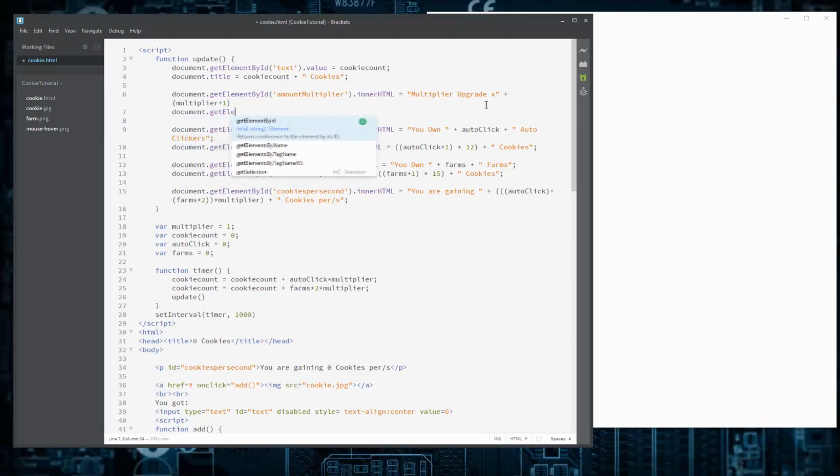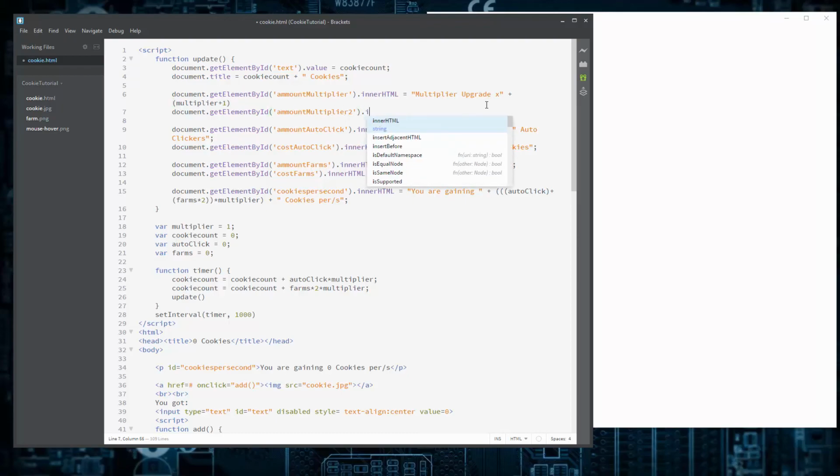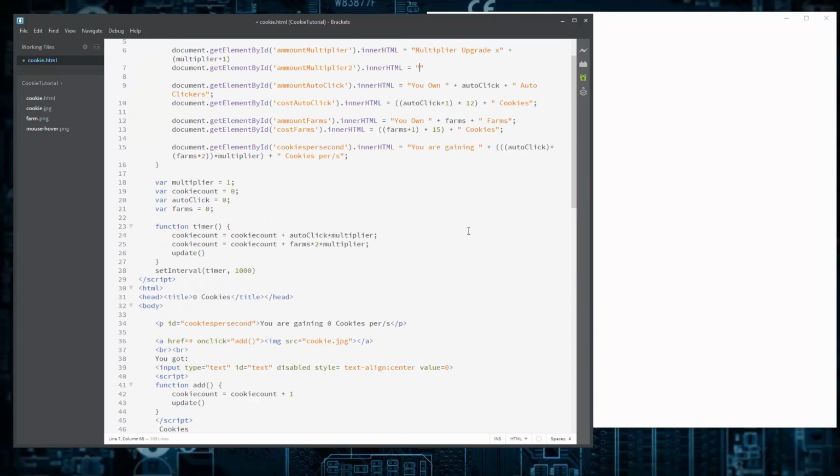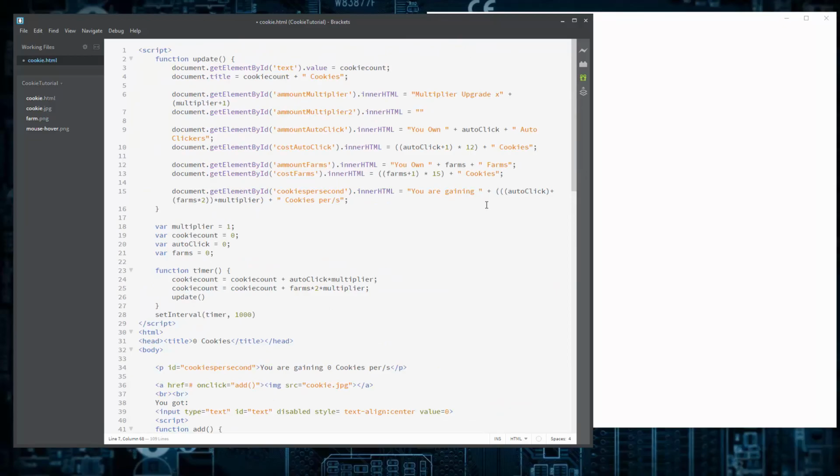So let's create our next one here, which is the amount multiplier 2. And I need some double M's here. What am I doing? So sloppy right now. Right, inner HTML equals, and this one is multiplier 2, where are you? Right here, okay, times 2, so that's the one they're going to be clicking on to buy. So we need to just basically say times plus multiplier plus 1.